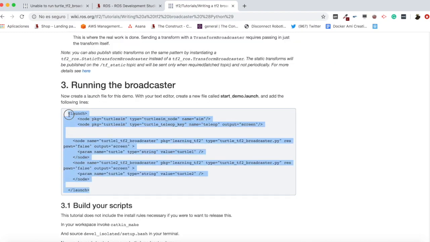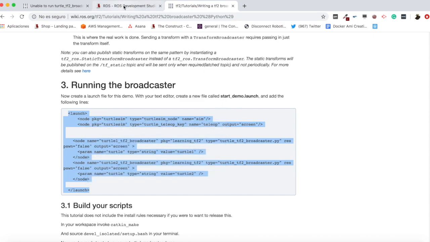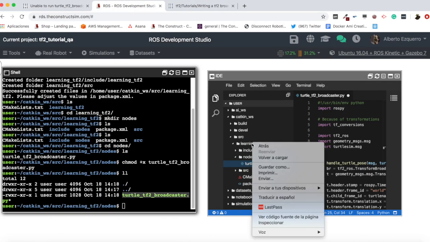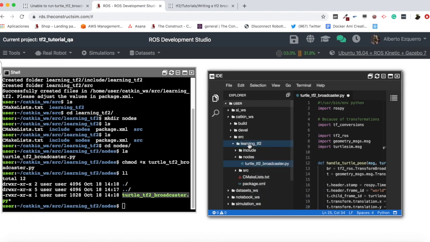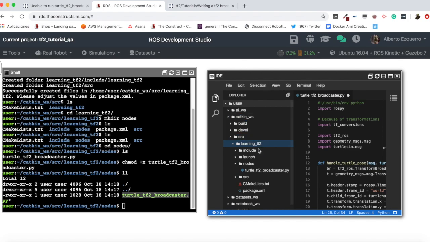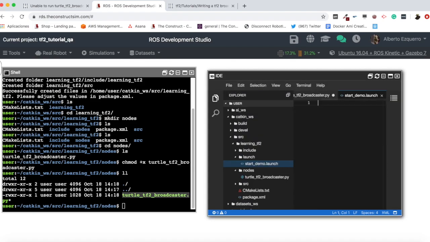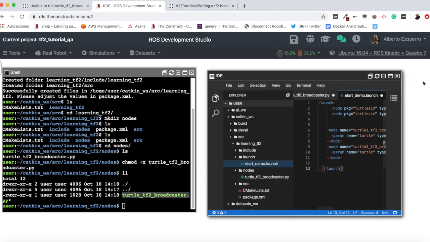Now here we have the launch file. We need to create as well a launch file, which is called start_demo.launch. So let's create here the launch folder, and the launch file, which is called start_demo.launch. Let's paste here the contents of the file.